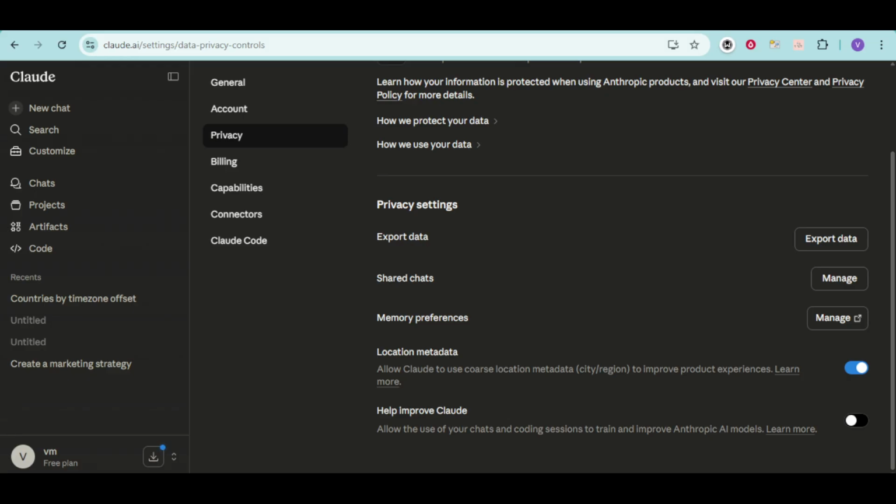From now on, with Help Improve Claude or Model Training turned off, your data should no longer be used for those training purposes. You can always come back to the same Privacy and Data section later if you change your mind and want to adjust this setting again.